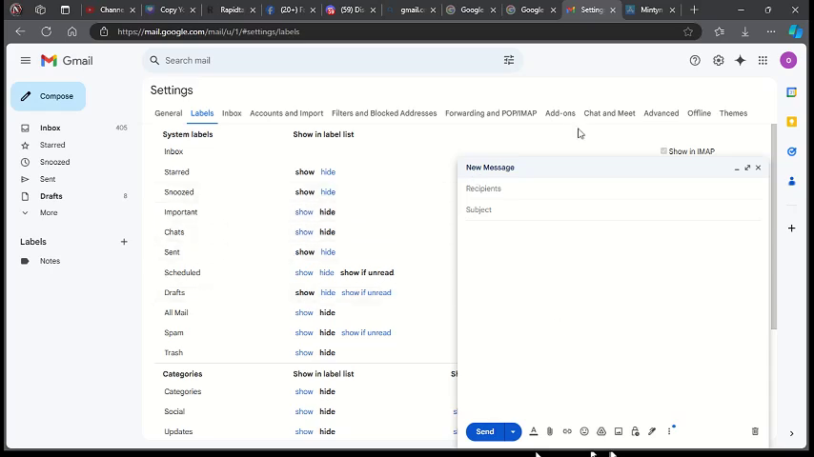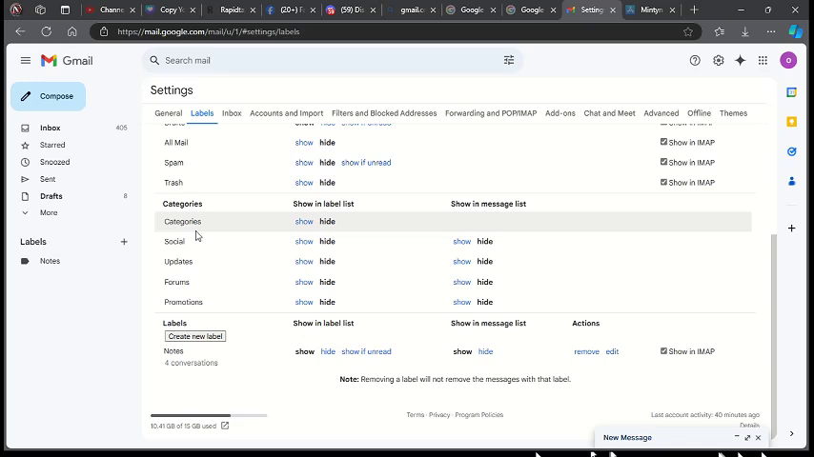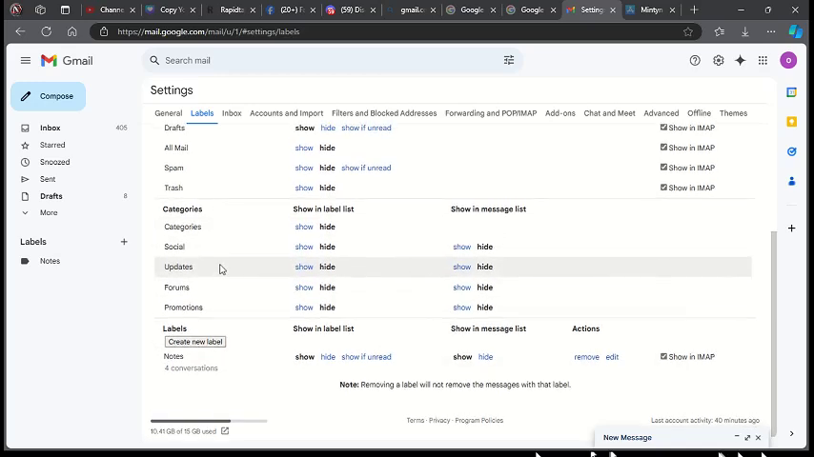Once I click on managing, try and move this somewhere or minimize it. Just click on the minimize button, then you can see it's all down here. From here you can manage your tags and labels. This is the label, show in list. So right now: starred, snoozed, important. These are the options for the tags. Then you can simply configure them.